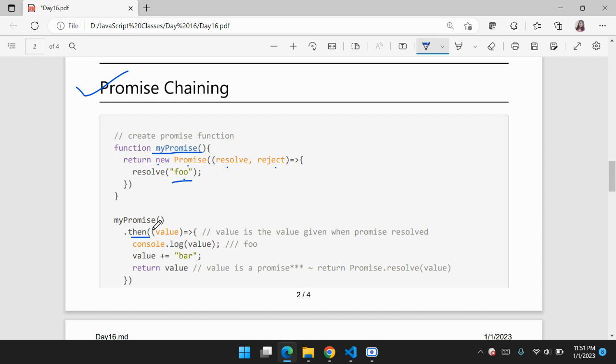Now, here you see there is one callback function starting. In this, the parameter is value. Can you tell me what this value is basically having? It is having this foo only, right? Because we already know anything which is passed in the resolve is collected by the parameter of the callback of the then keyword, right? So here value is basically this foo string.